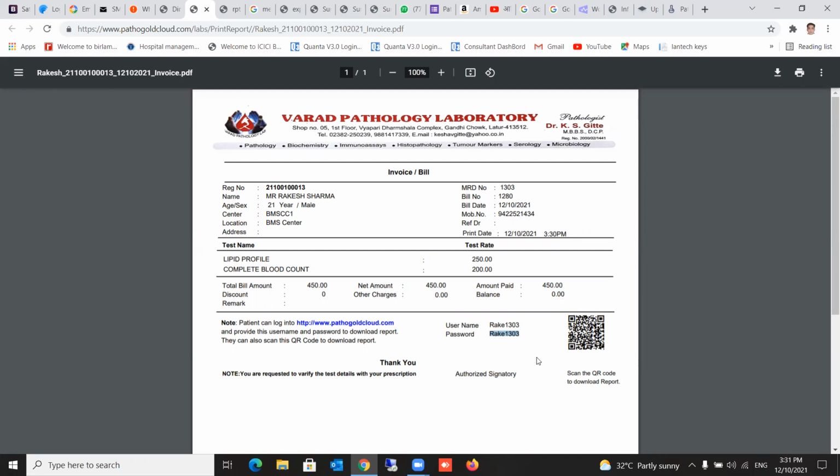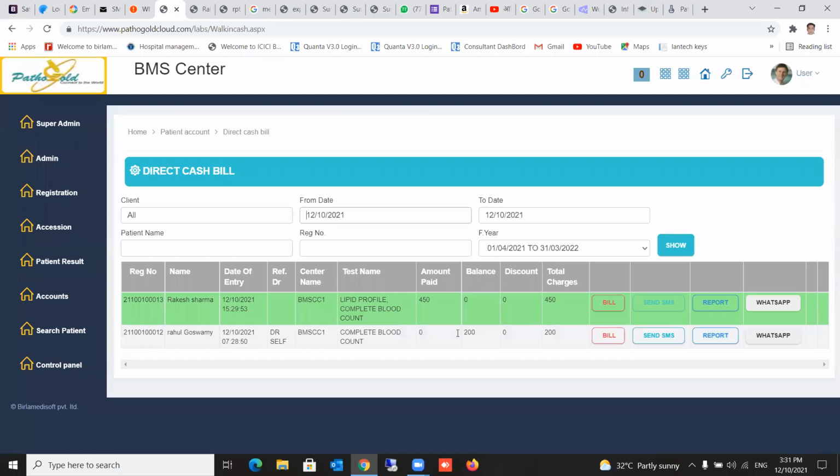Now we are going to see another bill in which no payment is made. How will the QR code come? If the patient has not paid the full money, they will not be able to see the report. They have to pay the full money, then the report will come. Let's see another report. Here is the red button. This is red, it is not paid.